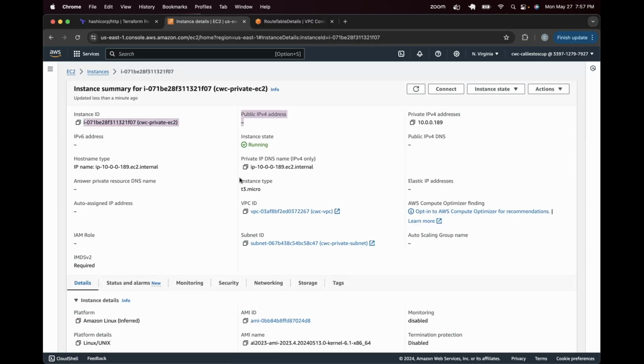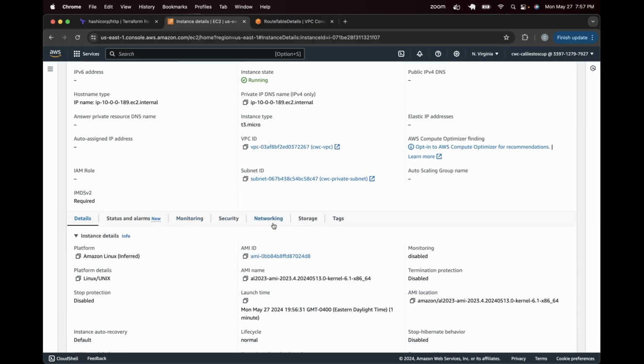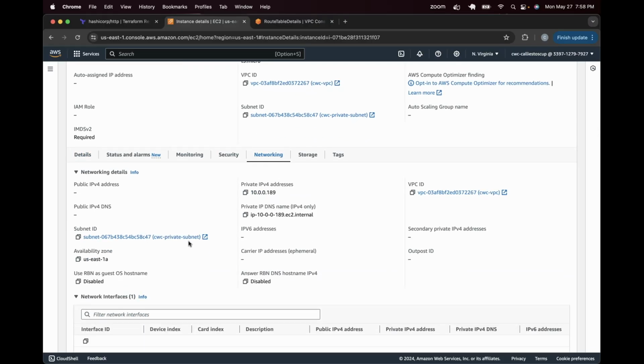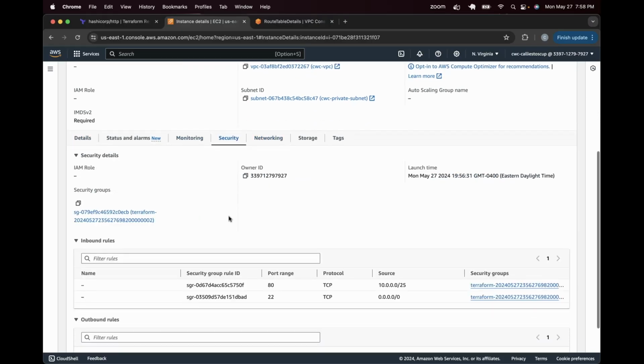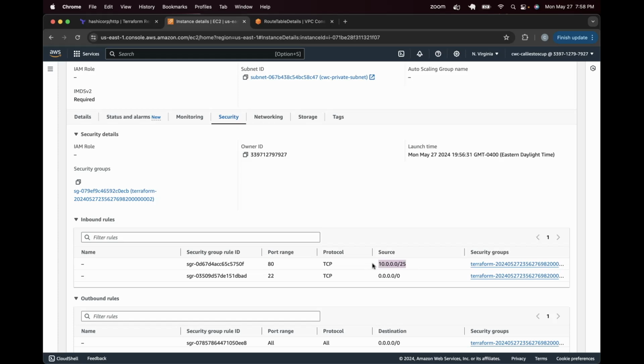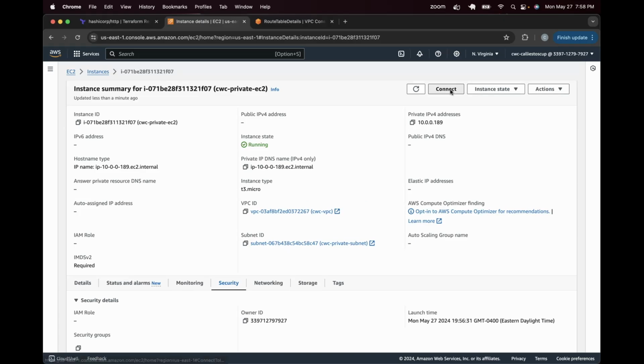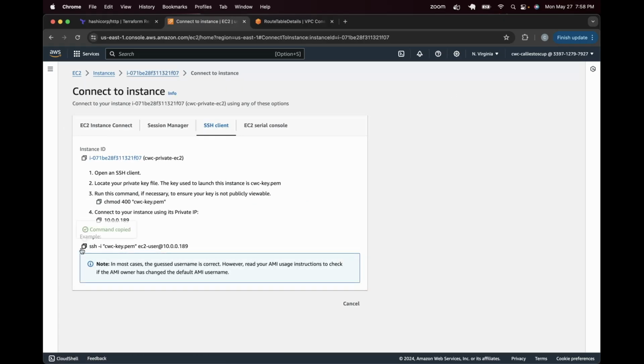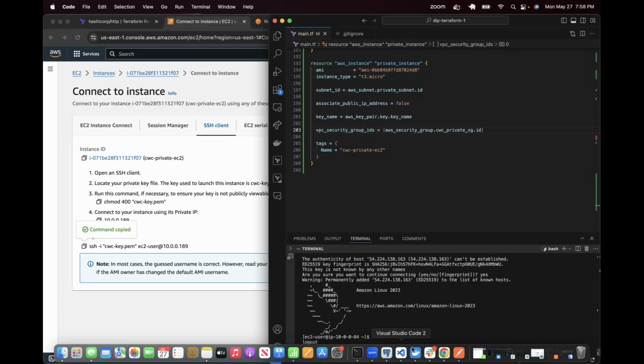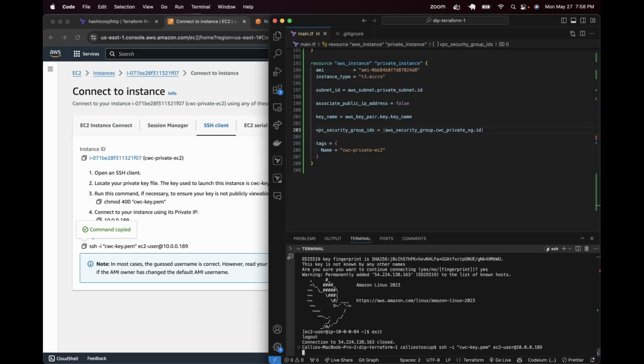All right, so no public IP address, that's good. Let's go to networking. We're in the private subnet. Security group, we want to be able to have inbound traffic on port 80 from our public subnet. All right, so let's go to connect and let's do our SSH command. And you can see it's thinking and thinking, which means that ultimately it will time out.